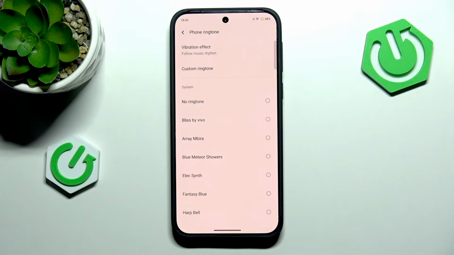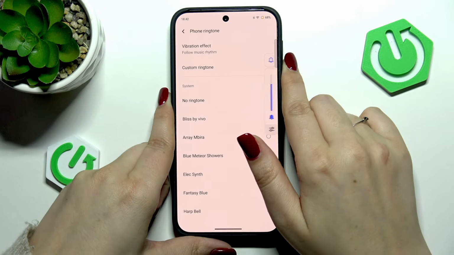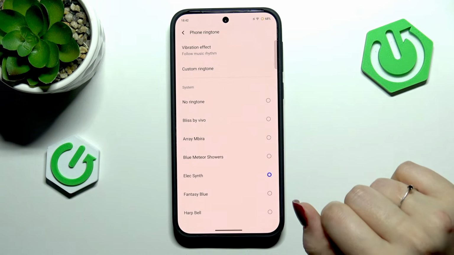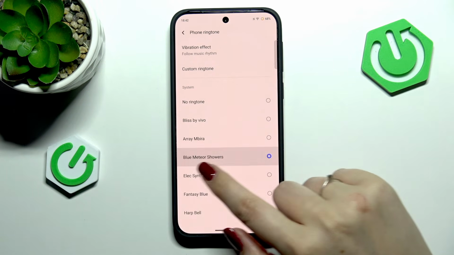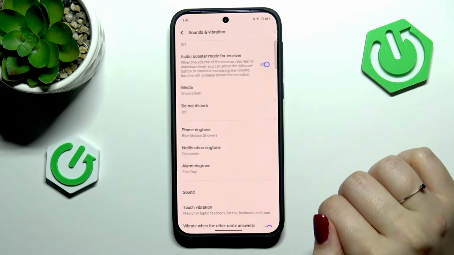So in order to listen how the particular ringtone sounds, you have to simply tap on it and then decide whether you like it or not. So let's pretend I'd like to set this one as my ringtone. So just make sure that it is marked and then go back.